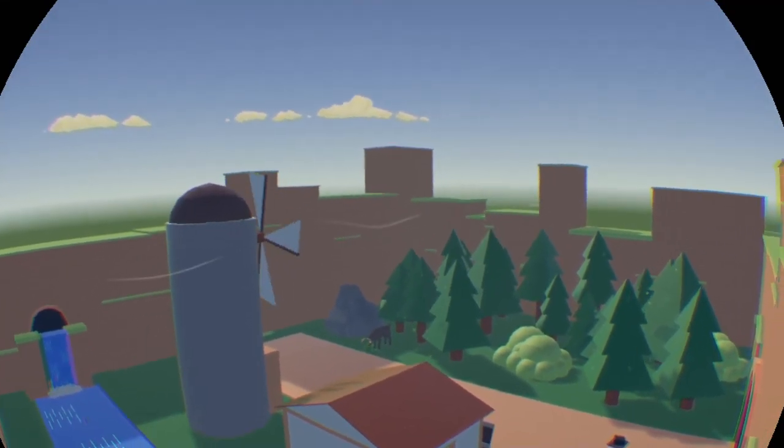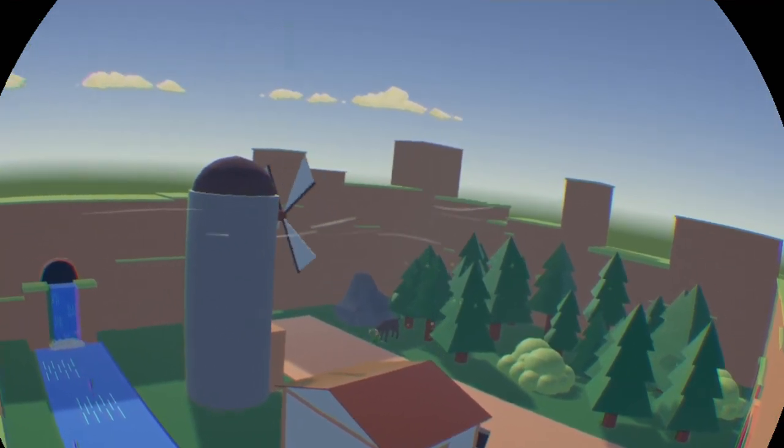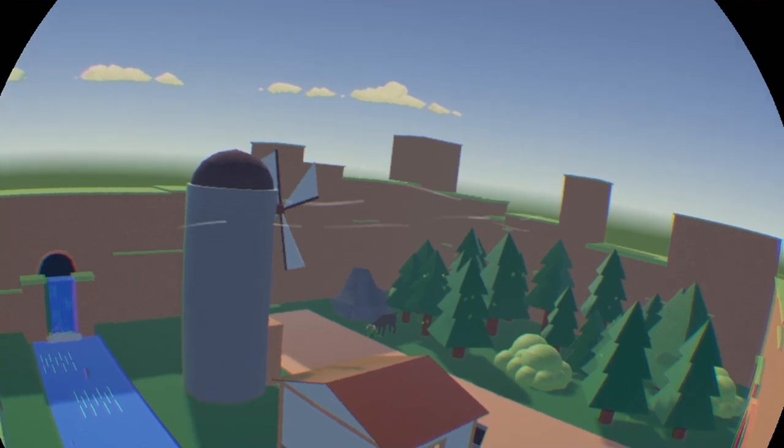Doesn't this place just look beautiful? And so alive. Do you want that kind of thing in your room? Follow the tutorial for tips to see how to do so.